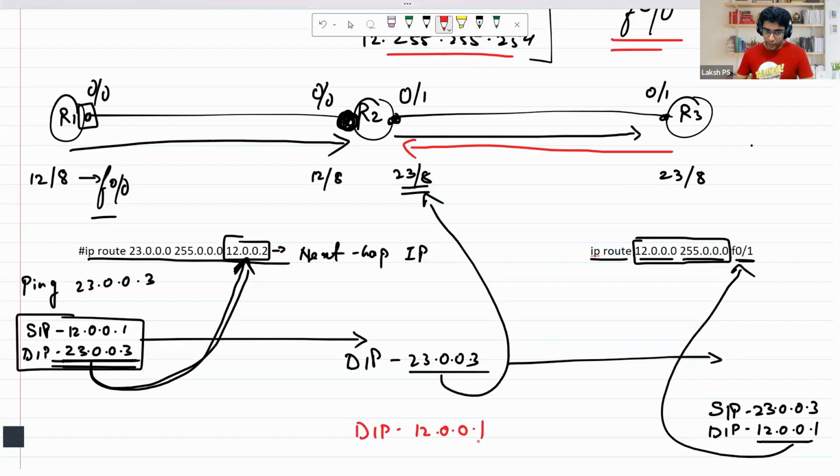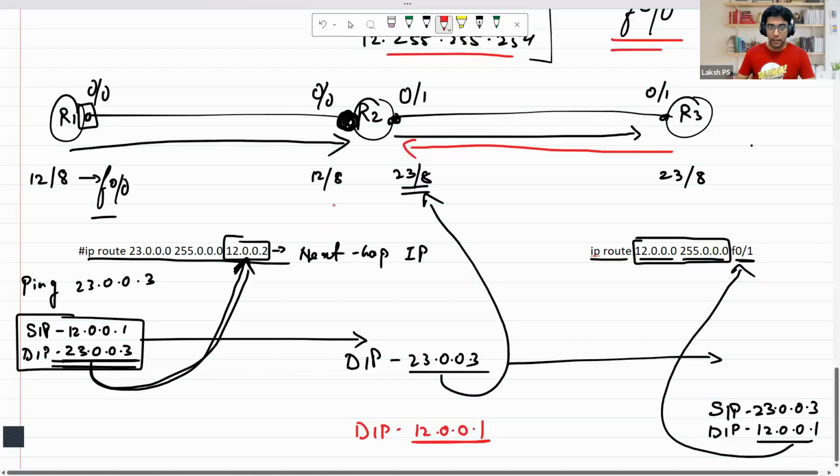When R2 receives it, it will check the destination IP, 12.0.0.1. Now, R2 is already directly connected to the 12 network. And to reach the 12 network, R2 already knows that it needs to forward the data out of the 0/0 interface, right? And hence it will forward the data out of 0/0 and it will reach R1. And this is how your traffic or data is flowing between R1 to R3 and back. Clear? Any question?